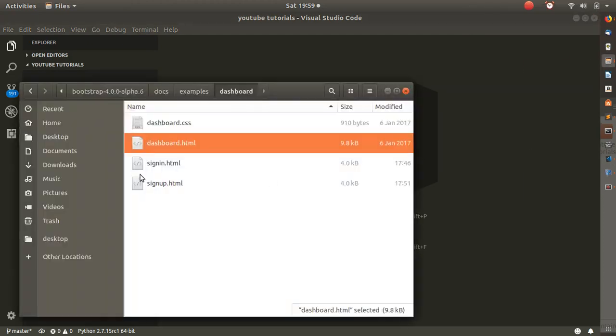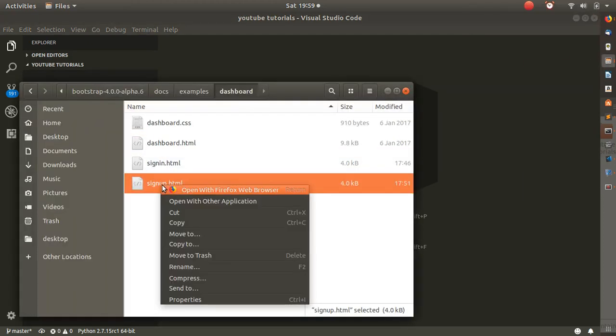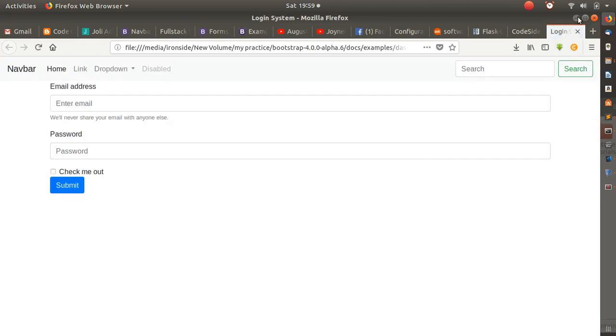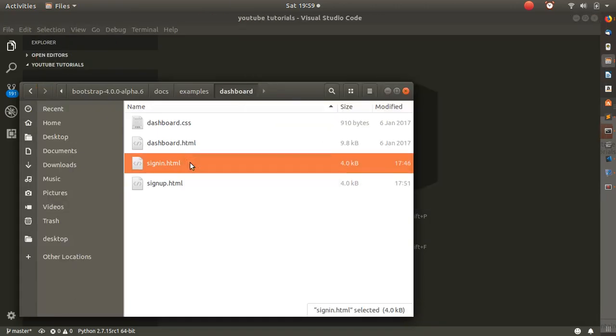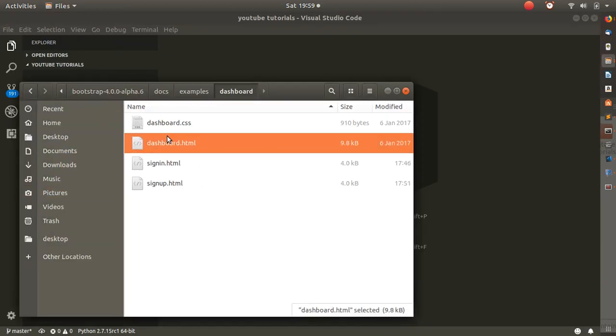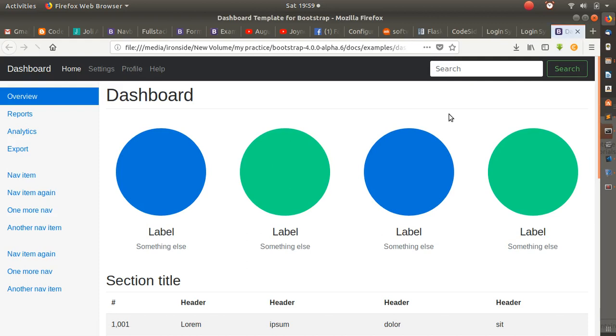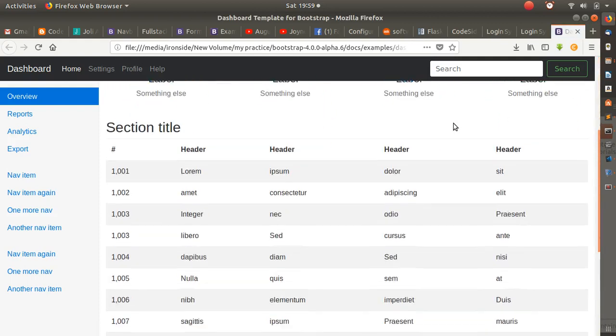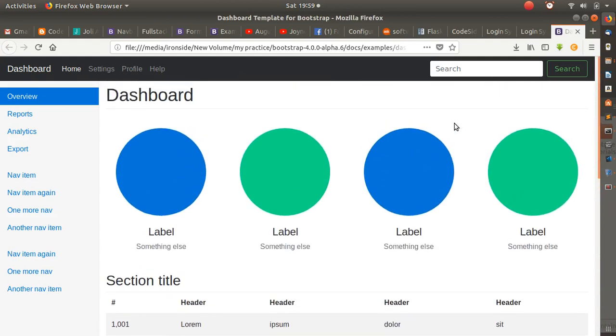I have a sign up template, and I have a sign in template, and I have the dashboard, the one we'll be protecting from users until the user logs in, before they can make use of this dashboard. So what do we mean by user authentication?